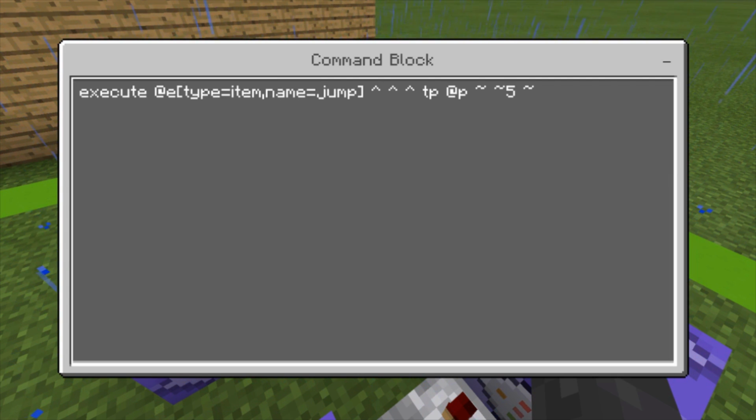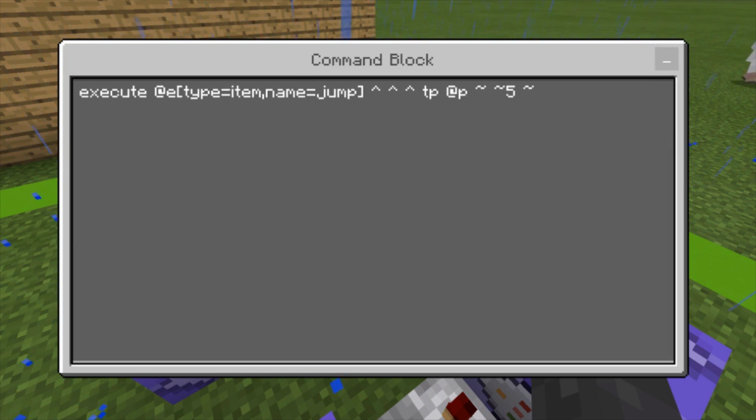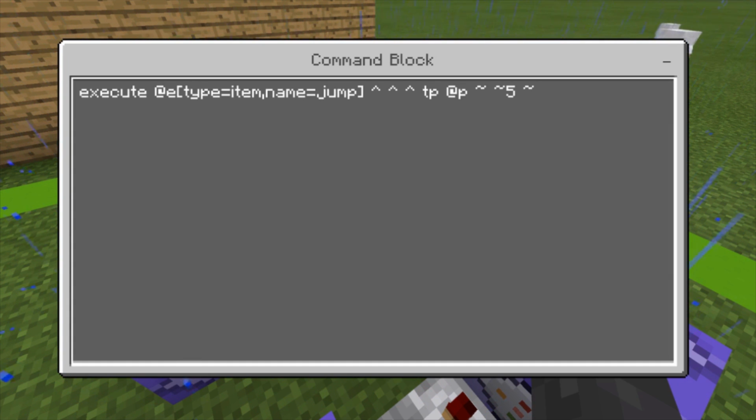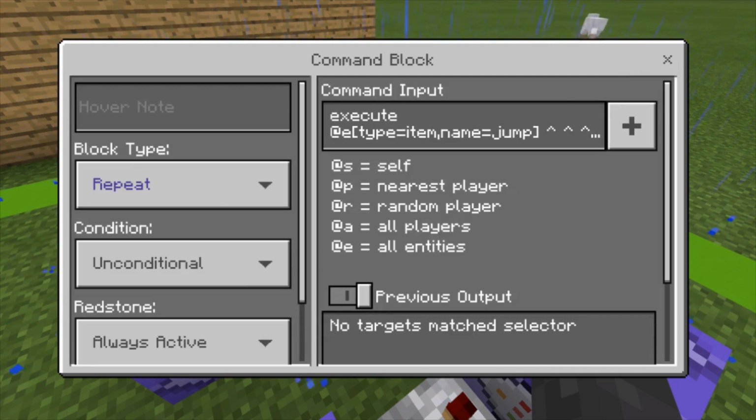So then it will look for an item, but it will also make sure that its name is jump. Then this will be in the direction you're looking. And honestly, you could just do tilde, tilde, tilde. This is just how I was taught to do it. Then you do TP at P, and then you just put the command that you want to use. And it's super simple like that.